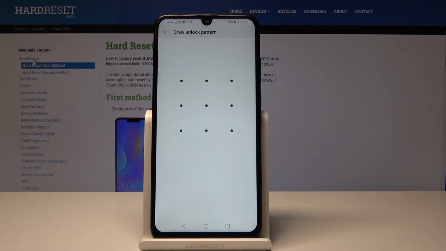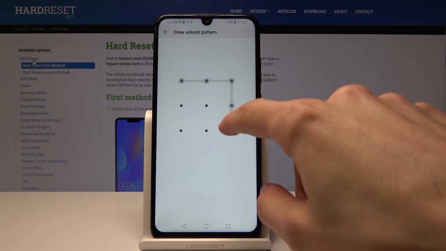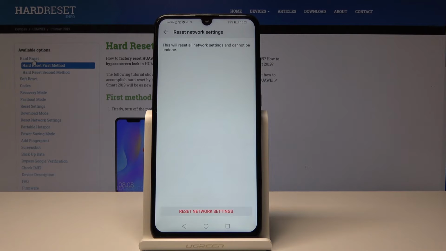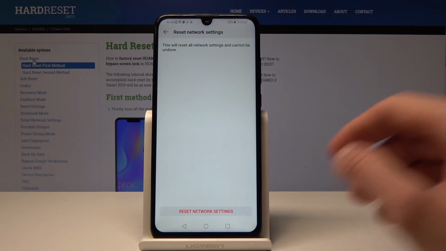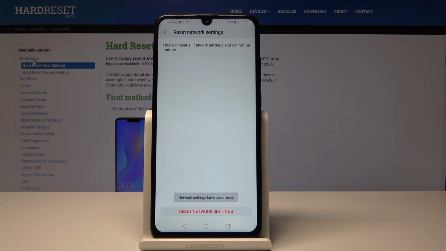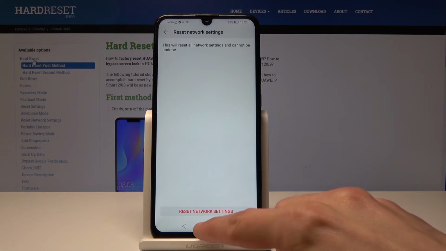And if you have a pattern set, you will need to confirm it by drawing it, or if it's anything else like a PIN or password, you will need to put it in there. And once you have confirmed it, you can tap on it again and reset network settings. And as you can see, network settings have been reset and the operation is complete.